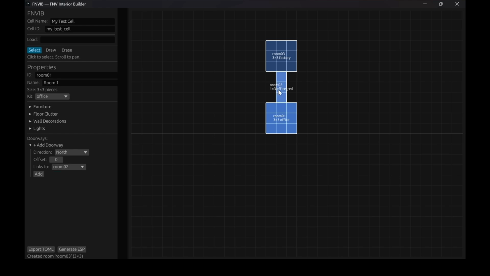So these room IDs only really exist for this tool. You won't see them in the GECK. You won't see them in the game. It's really just a way to define in our tool here how to connect everything together. So door going north in room 2, add it.